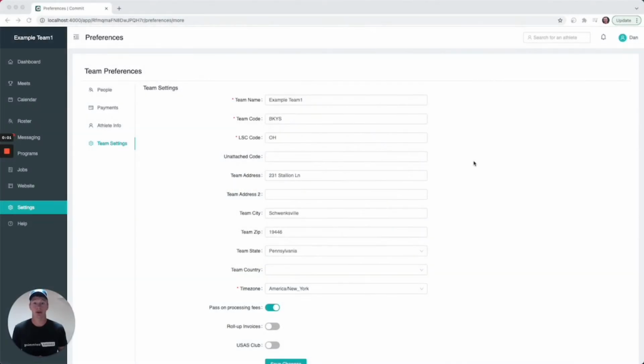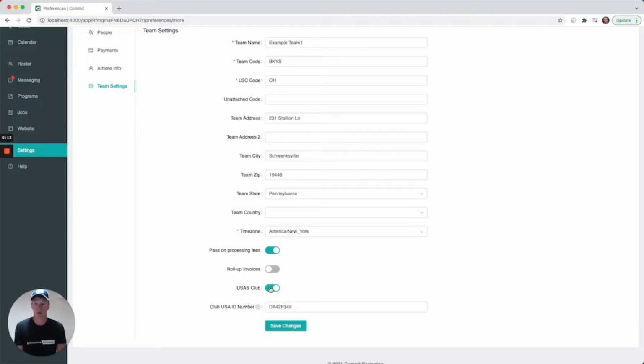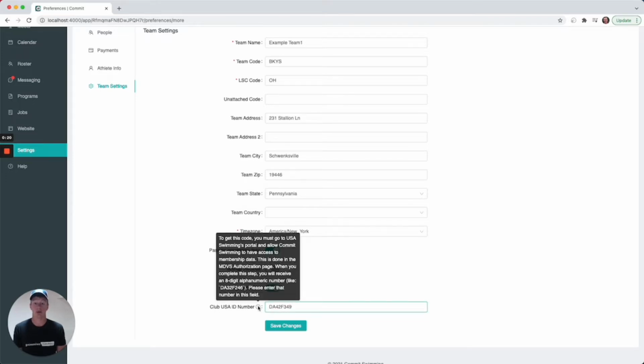USA Swimming registration within the Commit Team Suite is simple. Come over to your settings, team settings, scroll down. You'll see this little toggle here that indicates whether or not you are a USA Swimming Club. If you are, toggle that on. As soon as you do, you will see this Club USA ID number appear, where you input the ID number that you find in your USA Swimming portal.